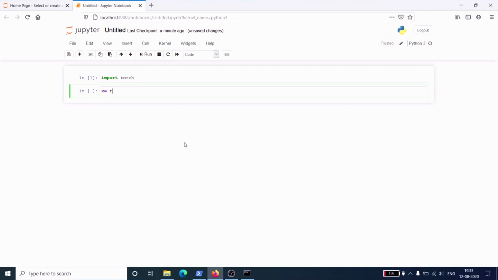Let's take one example. I'll just make one tensor and I'll print it. Okay, so PyTorch has been installed successfully on my system.